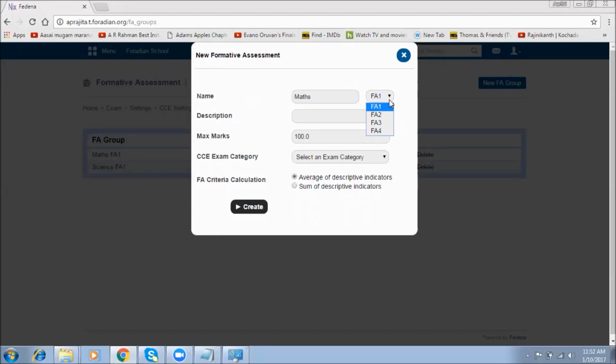We can choose one of the FA groups, provide a maximum mark for these FA groups, and you can choose one of the CCE exam categories from the drop down. As you can see, I've already listed term 1 and term 2 as the exam category. I'm going to choose one of these exam categories.